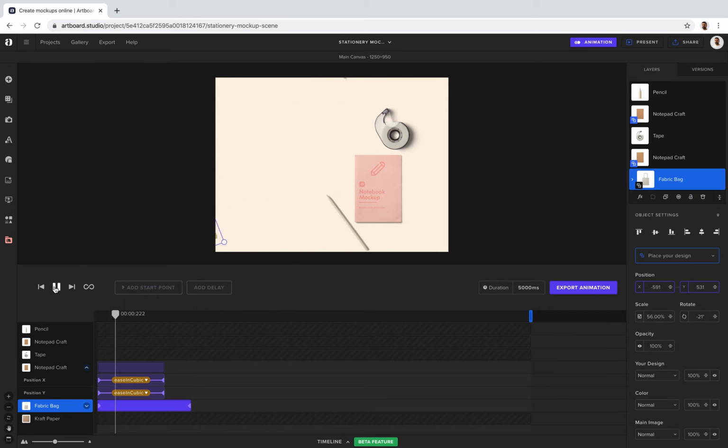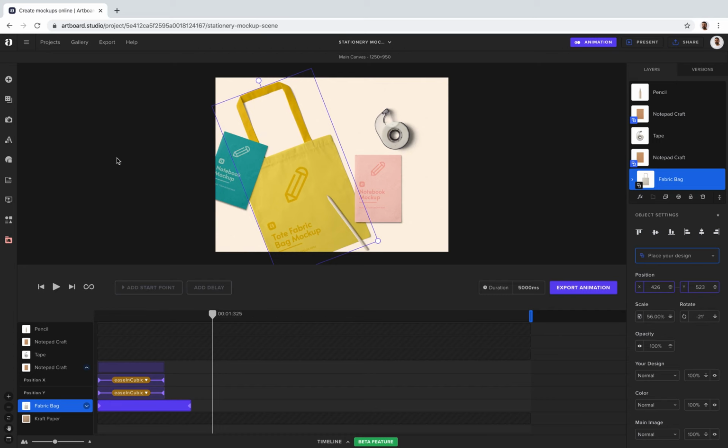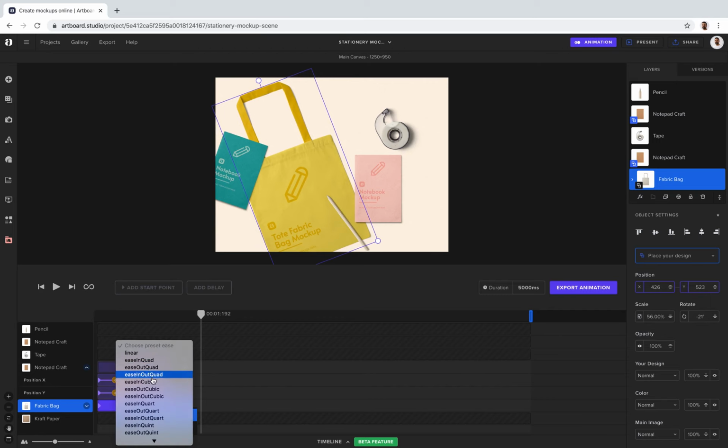Now this yellow fabric back will come into the scene out of the canvas. Go to the first frame, hit the play button. Now it comes from out of the canvas. And let's say I didn't like this linear animation, it looks really solid. Just right click, preset layer ease, and choose any other ease in option.